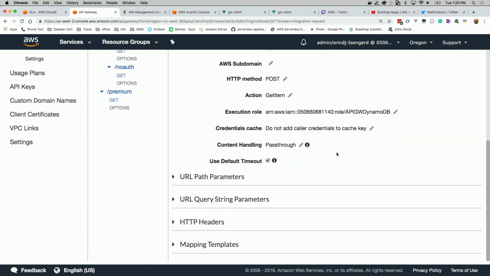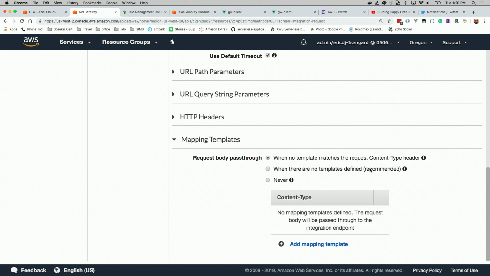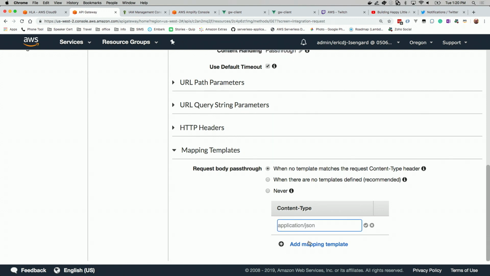So the next thing we're going to do is add a mapping template. What the mapping template does is it says, okay, when a request comes in, I need to formulate it so that it makes the right call against the DynamoDB. So I'm going to add a mapping template. It's going to be application/json, which is pretty much normally what you'll do.